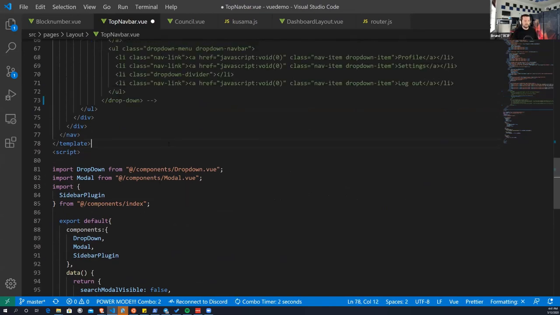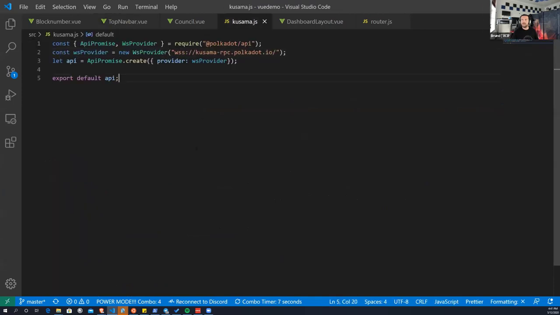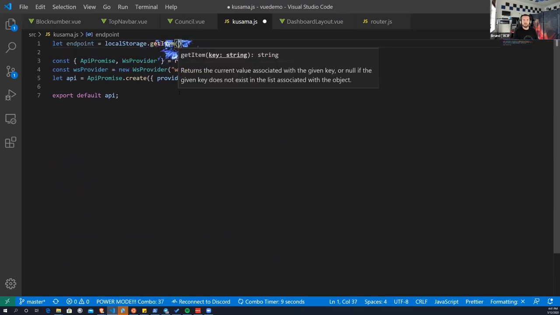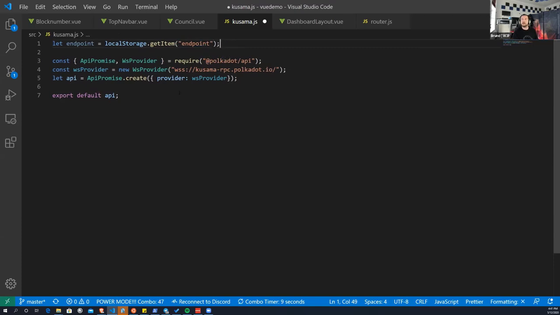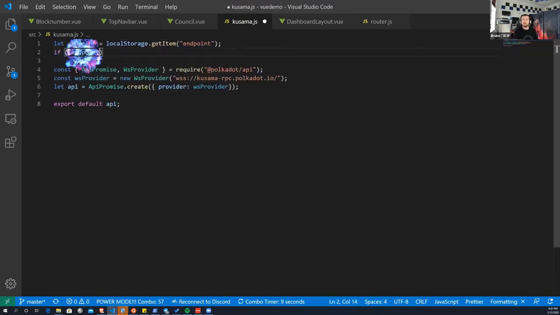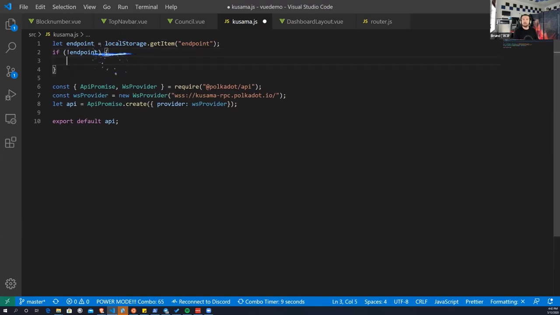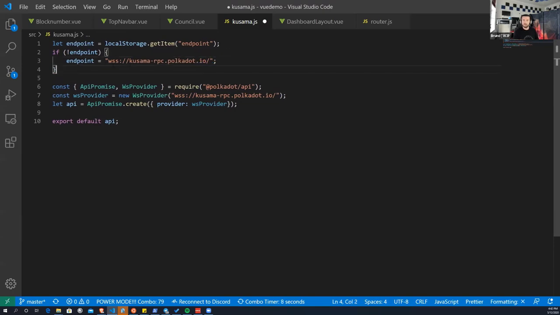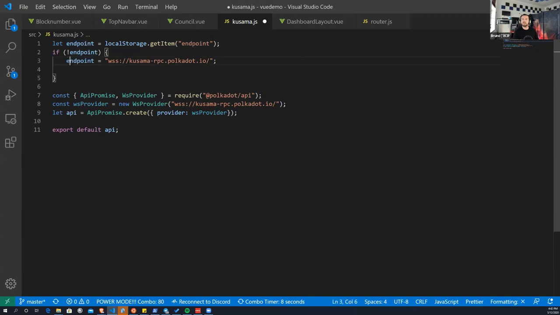Let's save the endpoint into local storage and let's pull it from local storage. So first we'll modify our Kusama.js file so that it pulls the endpoint from local storage, right? If there's no endpoint because the local storage didn't fetch anything, then we'll set the endpoint to be the public endpoint, the default. That's similar to how Polkadot.js apps works. And then when we do this, we'll also save it. Actually, let's save it like this.